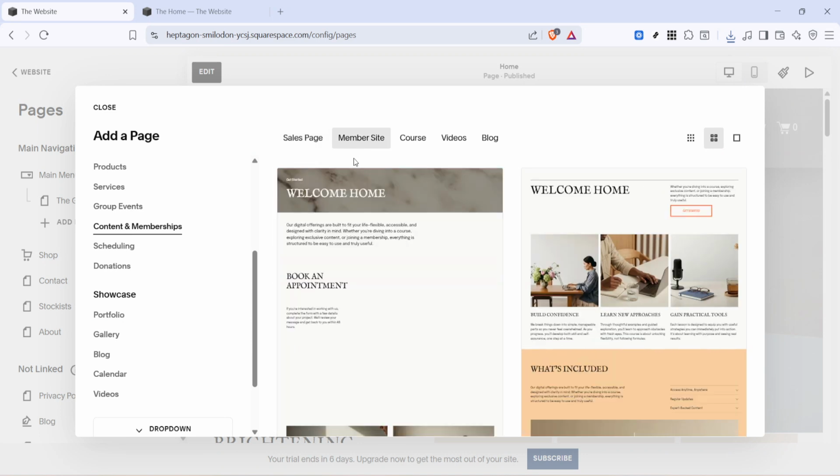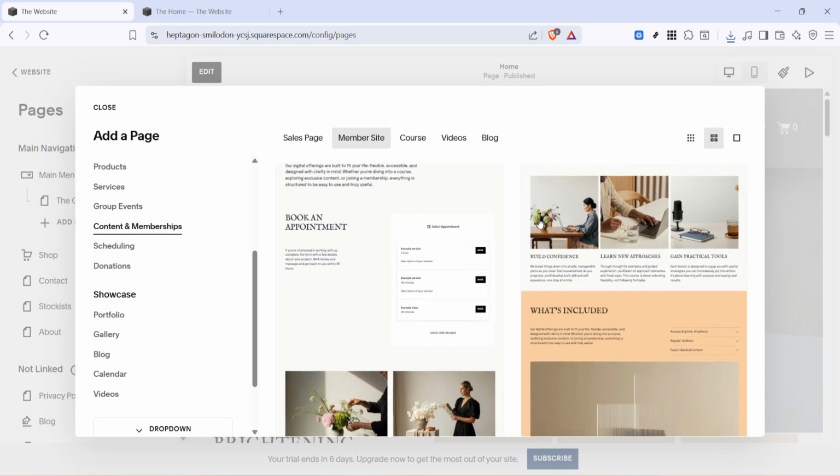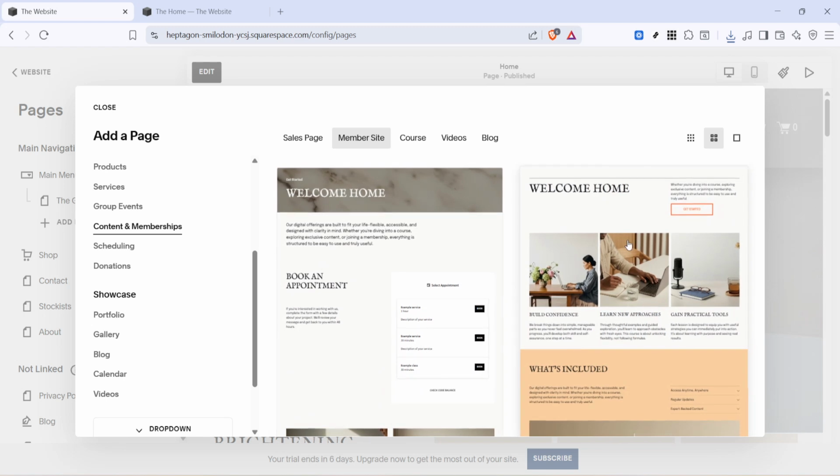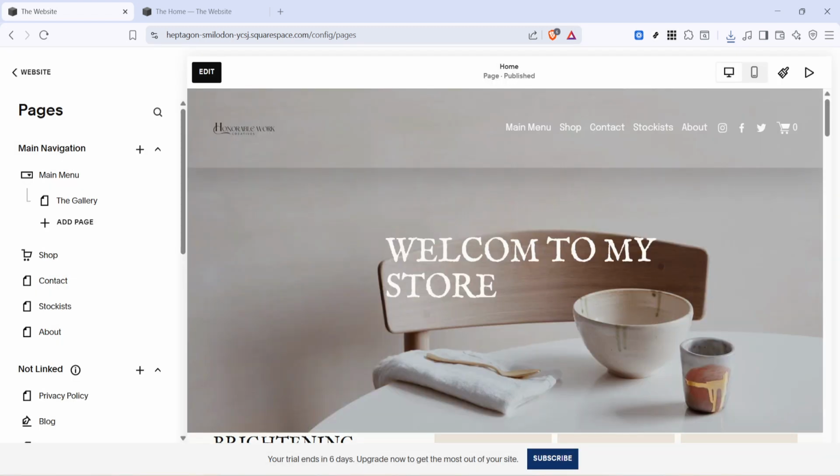At this point, Squarespace will prompt you to choose a template. Select the template that best fits the kind of member area you want to create. The template gives you a starting layout, and you can adjust it later, so don't worry too much about making it perfect right away. After selecting the template, edit the name of the member site. This is useful because the page title should match the purpose of your login or members area, making it easier to manage and clearer for your visitors.